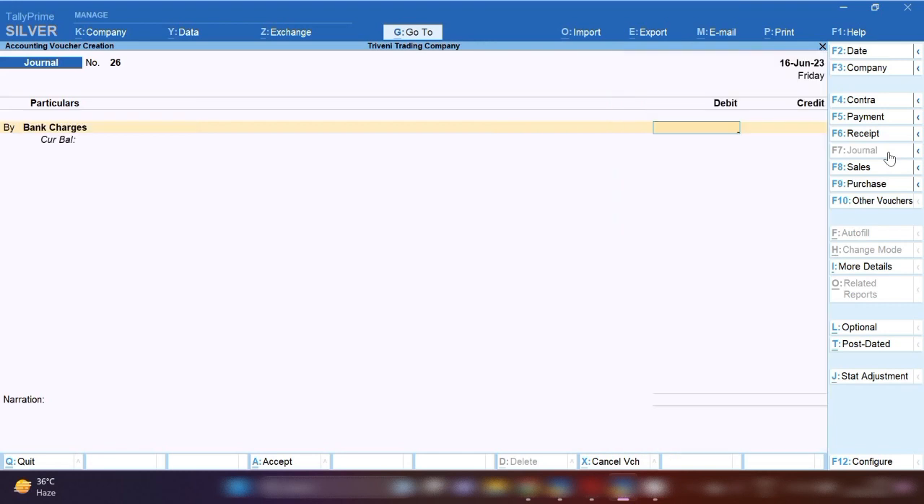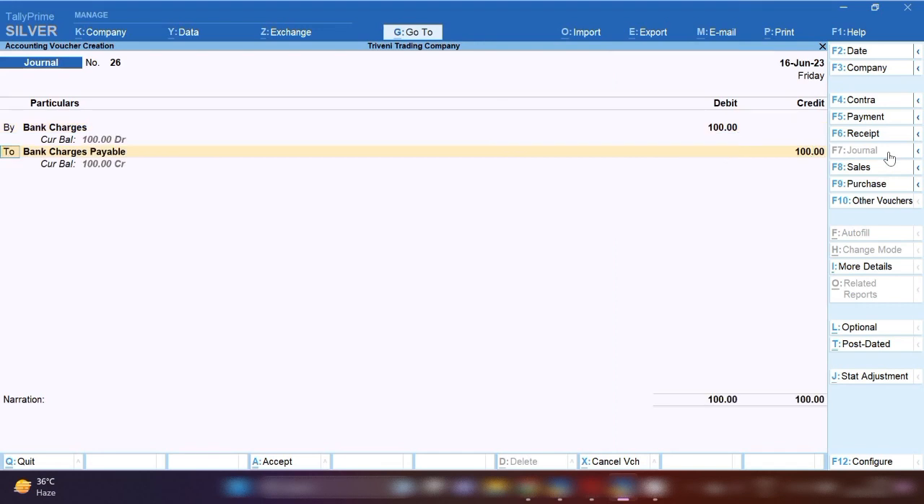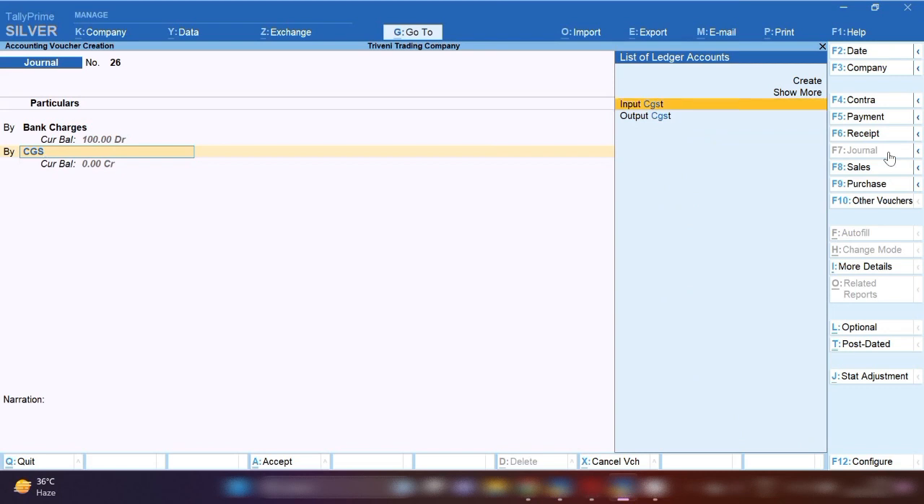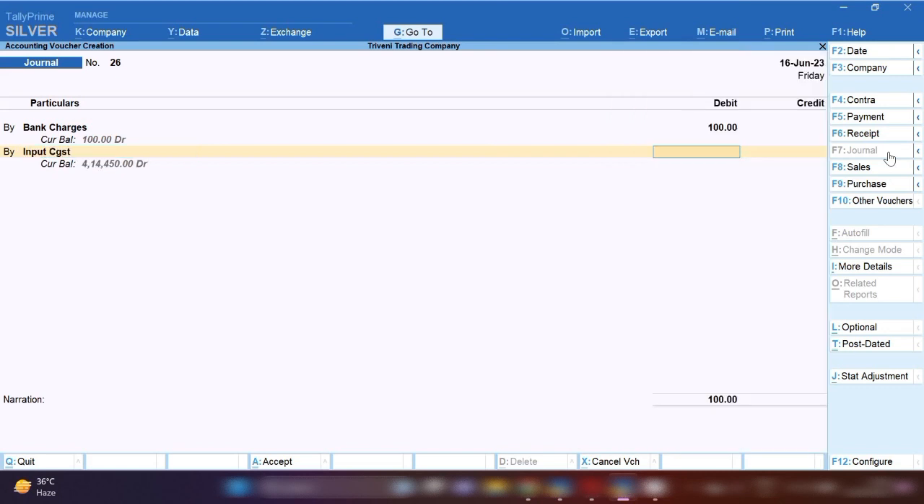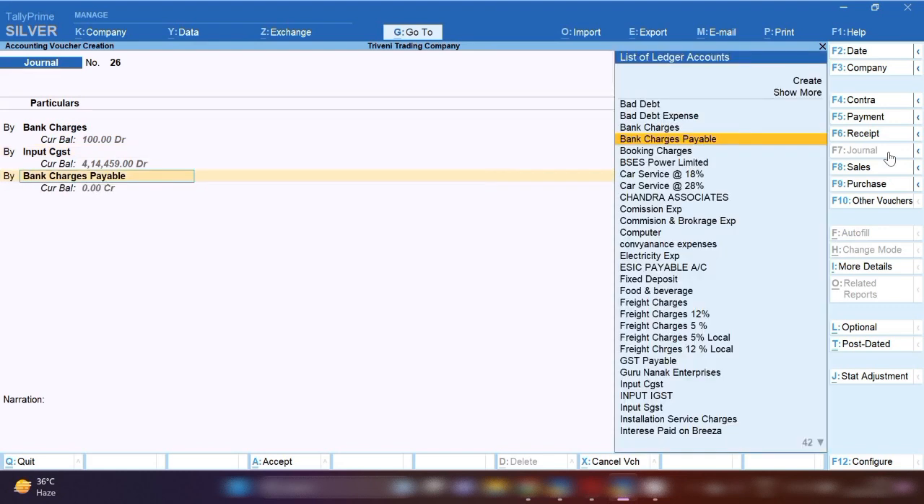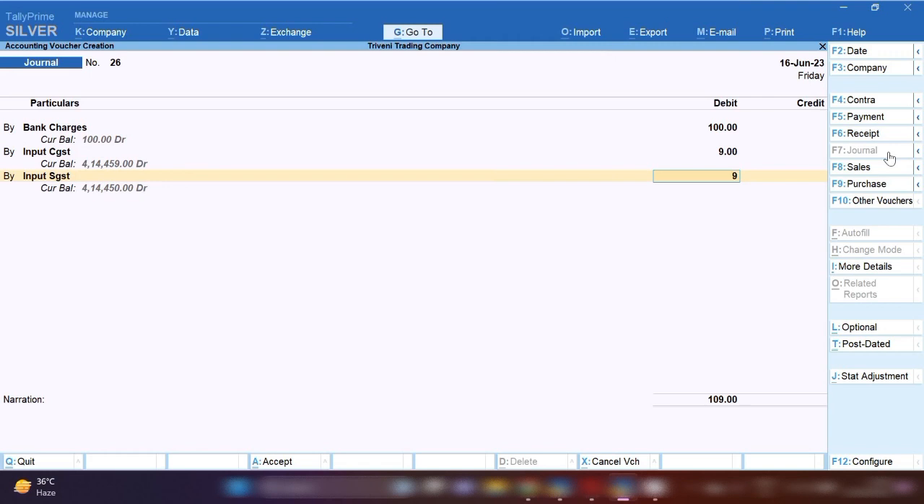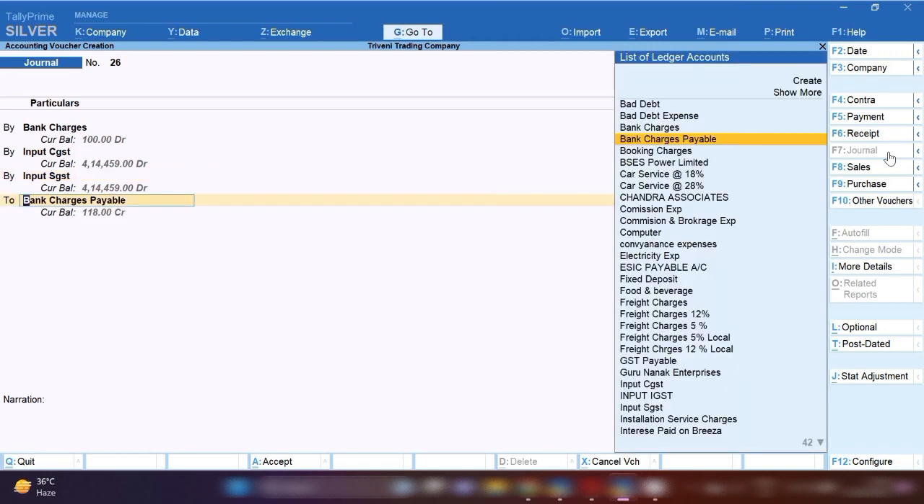including GST. So first you need to separate the GST amount and debit bank charges 100 rupees, and again you have to debit CGST and SGST 9 rupees each. So first you need to separate your GST amount. It was 118, so GST would be 9 rupees CGST and 9 rupees SGST would be debited. So you can see bank charges would be 100 rupees and CGST and SGST would be 9 rupees each.